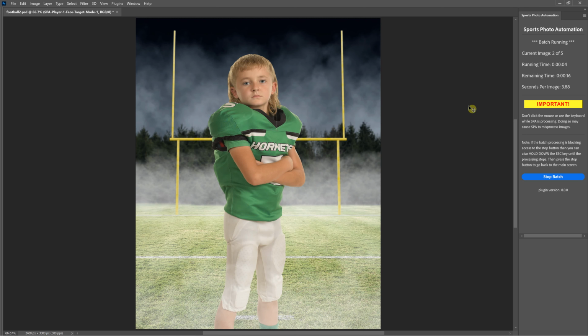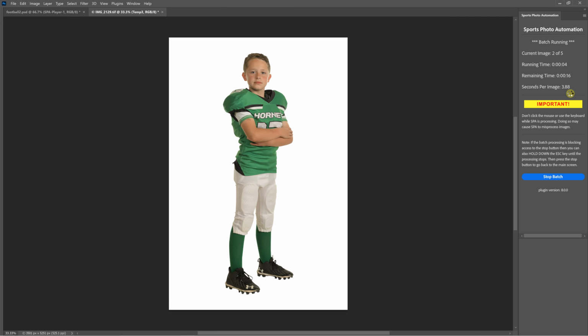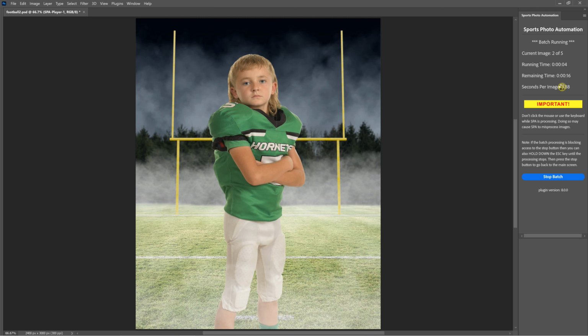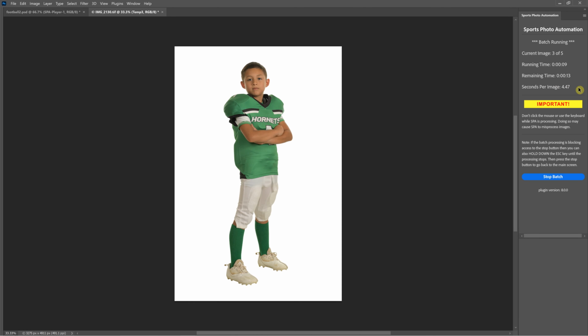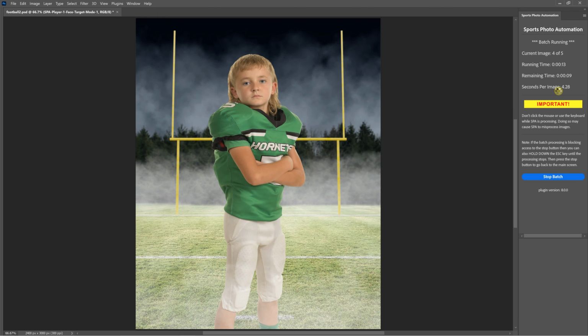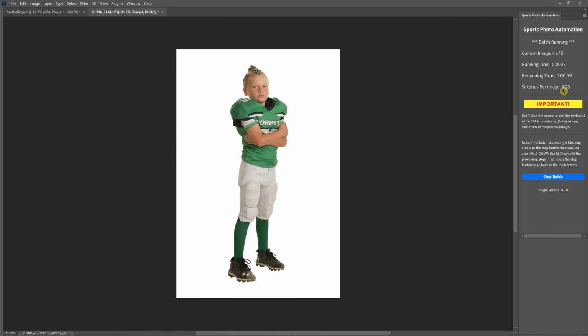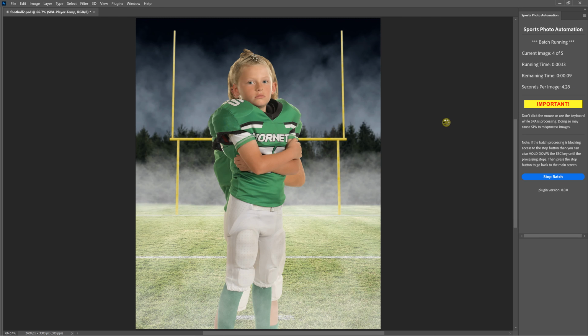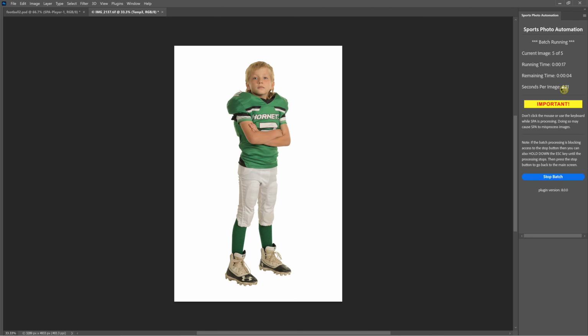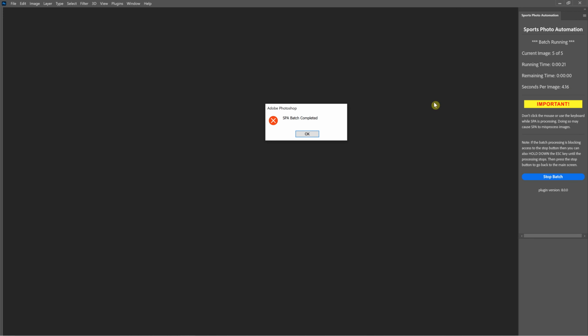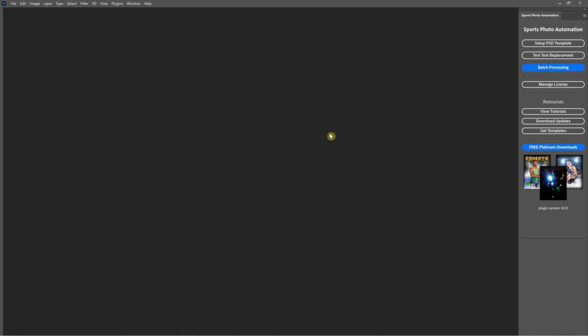Now when I ran this before I was recording the video, I got 3.1 seconds. So again, the screen recording at 4K video, it slows it down quite a bit, but still we're looking at 4 seconds an image here. On my Mac M1, this same test was less than 2 seconds an image. So very, very fast. And Sports Photo Automation 8 is considerably faster than version 7, especially when we close the Photoshop tabs.